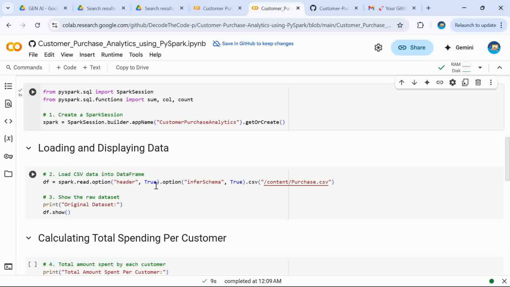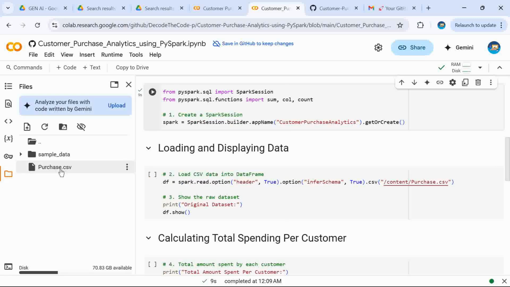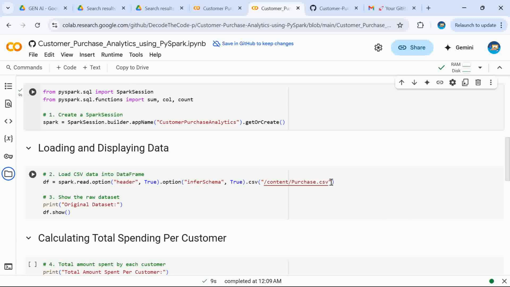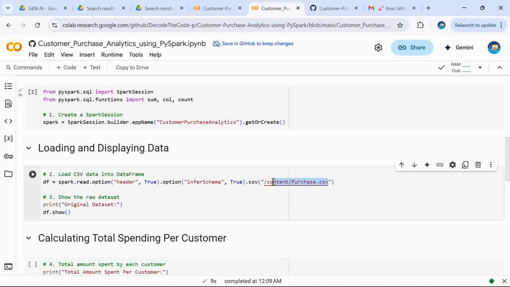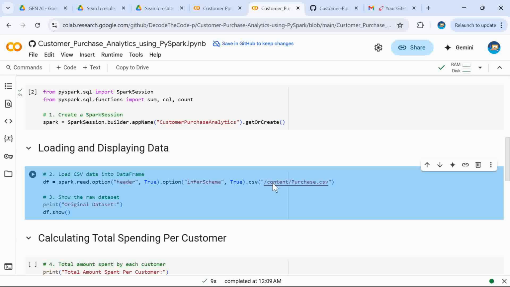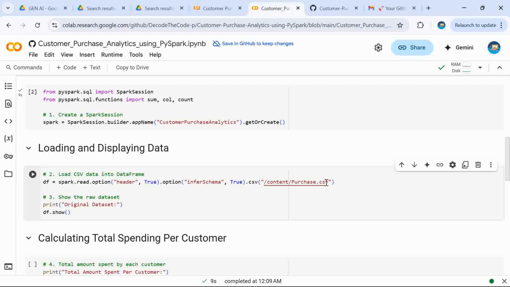Now next we will be giving the path of our CSV file. When you click on the three dots, you can copy the path, and when you have copied the path, you have to paste it here. You have to paste your file path here. So that's how we will paste the path.